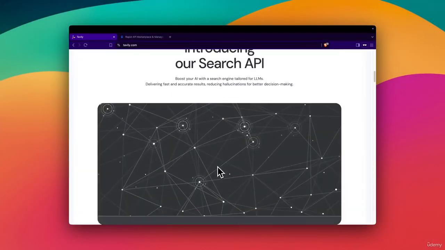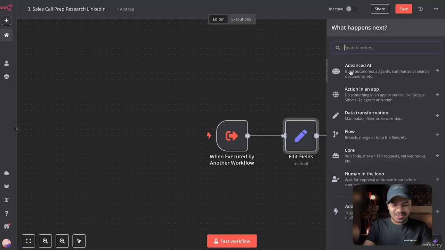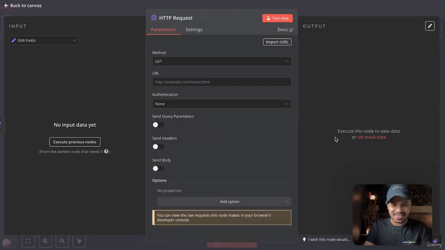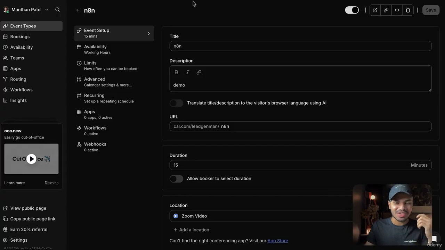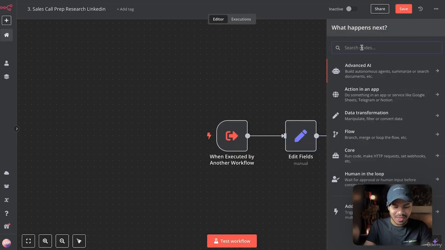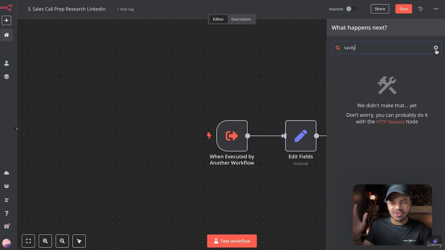Now it's time to introduce Tavily. So go to Tavily, create your API key here. How we are going to connect Tavily with our agent is by using an HTTP request. For instance, Tavily does not have an app right inside n8n. We do have apps for cal.com or Calendly. That's why we can easily search just for the name, cal.com, and we are able to find it. But if we search for Tavily, we won't have any app. That's why, in order to connect both of these software together, we use an HTTP request.